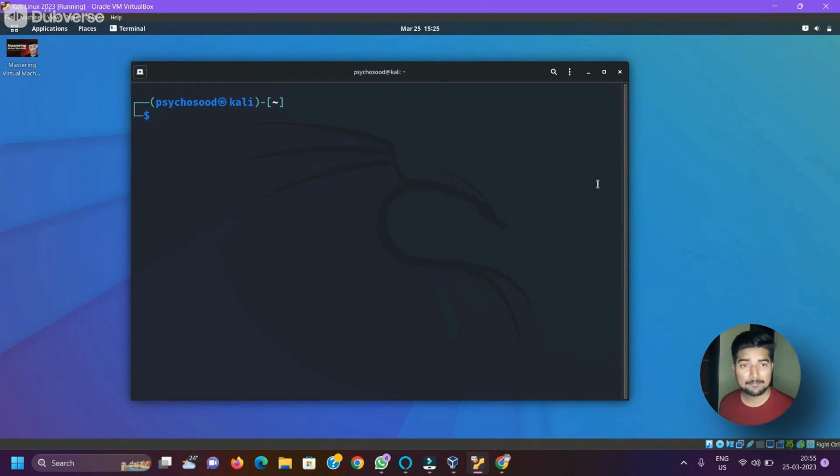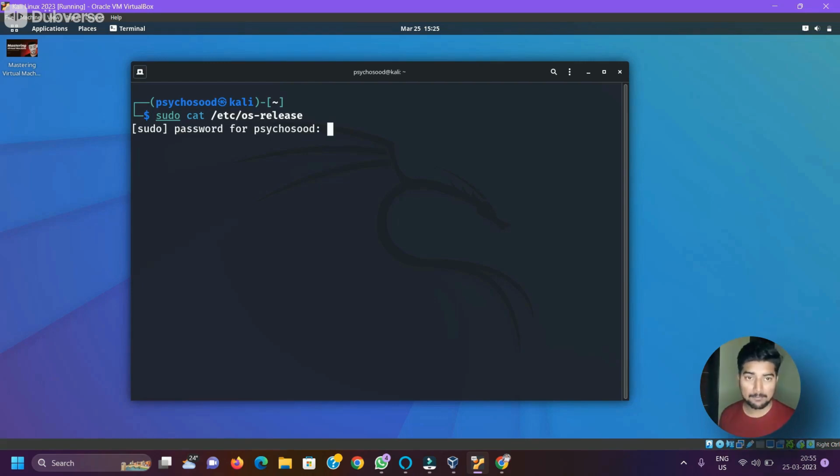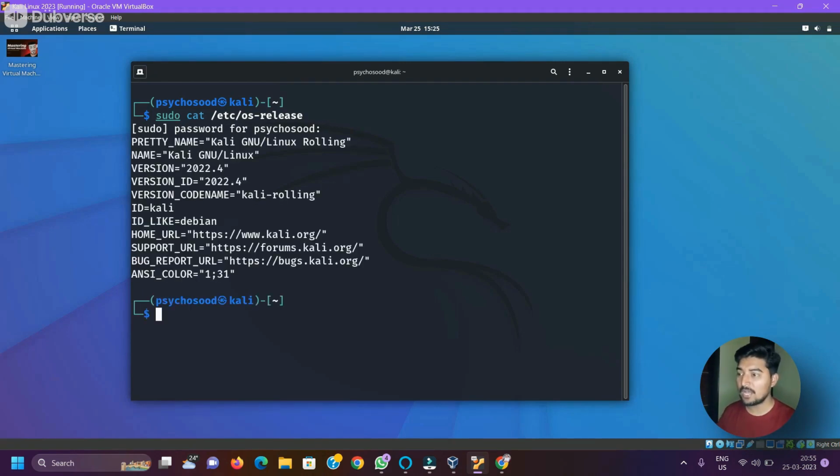First of all we have to see which version this is. To check the version, we run our first command, which is sudo cat /etc/os-release. As soon as we hit enter, it asks for a password, because we have used sudo. So we provide the password of our parent user, and you can see here that the version is 2022.4. Now we are going to upgrade from 2022.4 to 2023.1, which is our Kali Linux Purple.